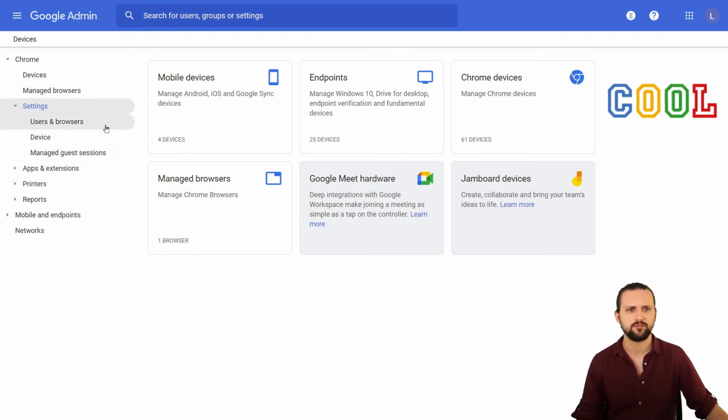Let's start off with explaining why users and browsers is a separate way to set policies. Now, users and browsers, with users I think you can already have an idea of how that works. The moment your user logs into their Chrome browser and syncs their settings, then that means that their passwords, any policies, extensions, and their bookmarks will all be loaded within their Chrome browser that they are at that moment using.